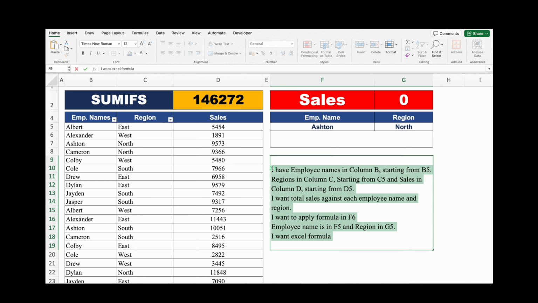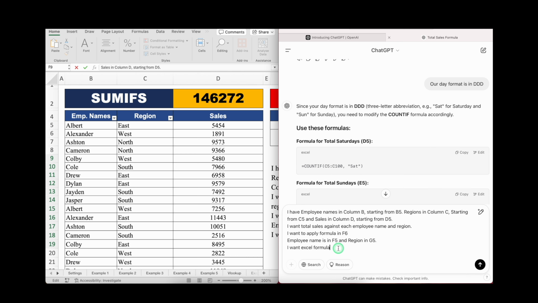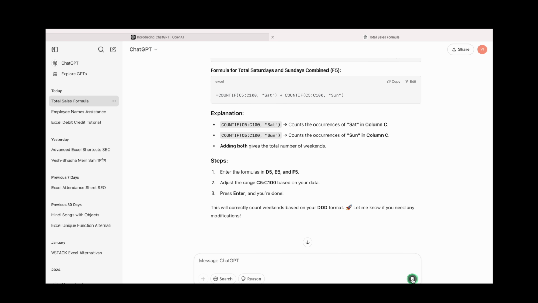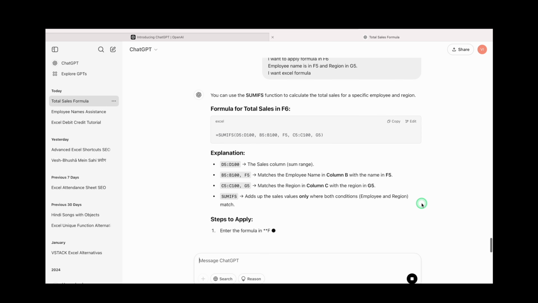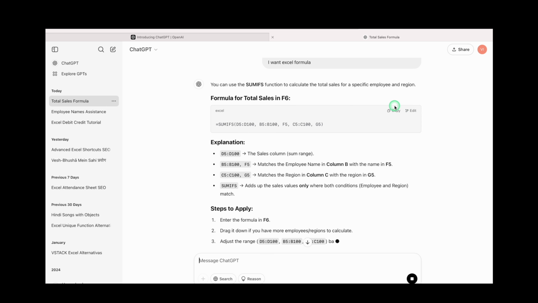I'll copy this, Control C or Command C. We'll go to ChatGPT and we'll paste the prompt over here, Control V or Command V. We'll click on up arrow key and all the details are getting generated. Our formula got generated over here. Let's copy the formula. Explanation is over here and over here we can see the steps to apply. Enter the formula in F6, drag down the formula, adjust the range.